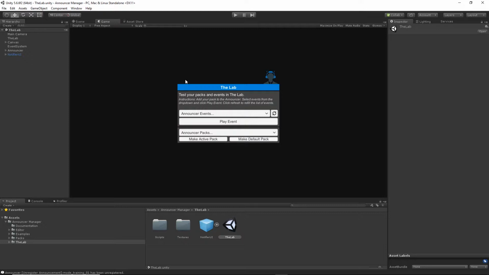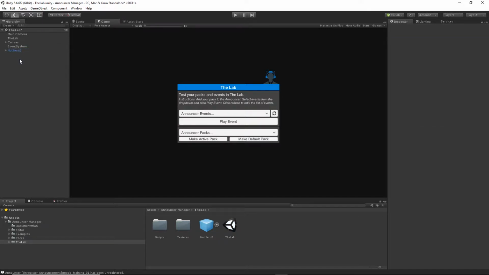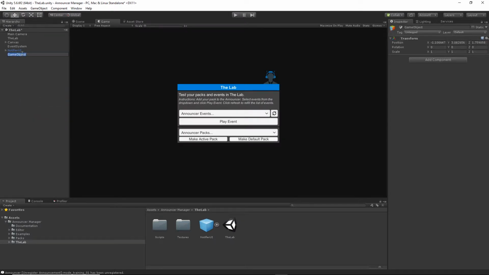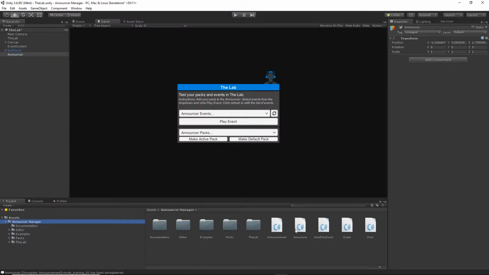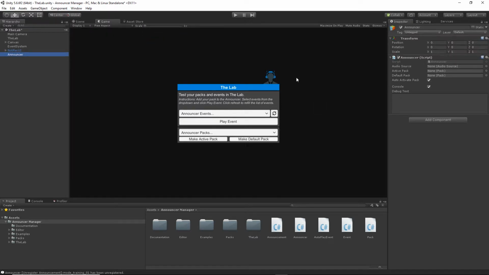The first thing we're going to do, however, is create everything from scratch so you can see how the system works at a fundamental level. We're going to remove the existing Announcer Manager and start fresh. To do that, you can create an empty game object, rename it, and add the announcer script. Or go up to Window, Announcer Manager, Add Announcer to achieve the same result.